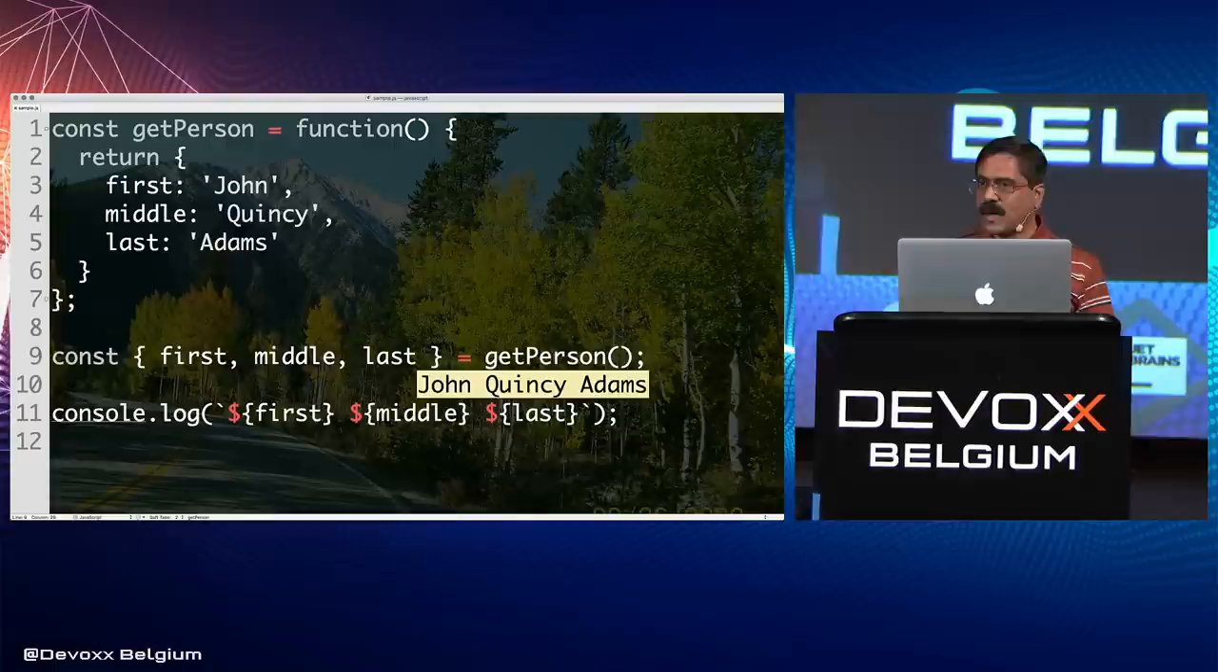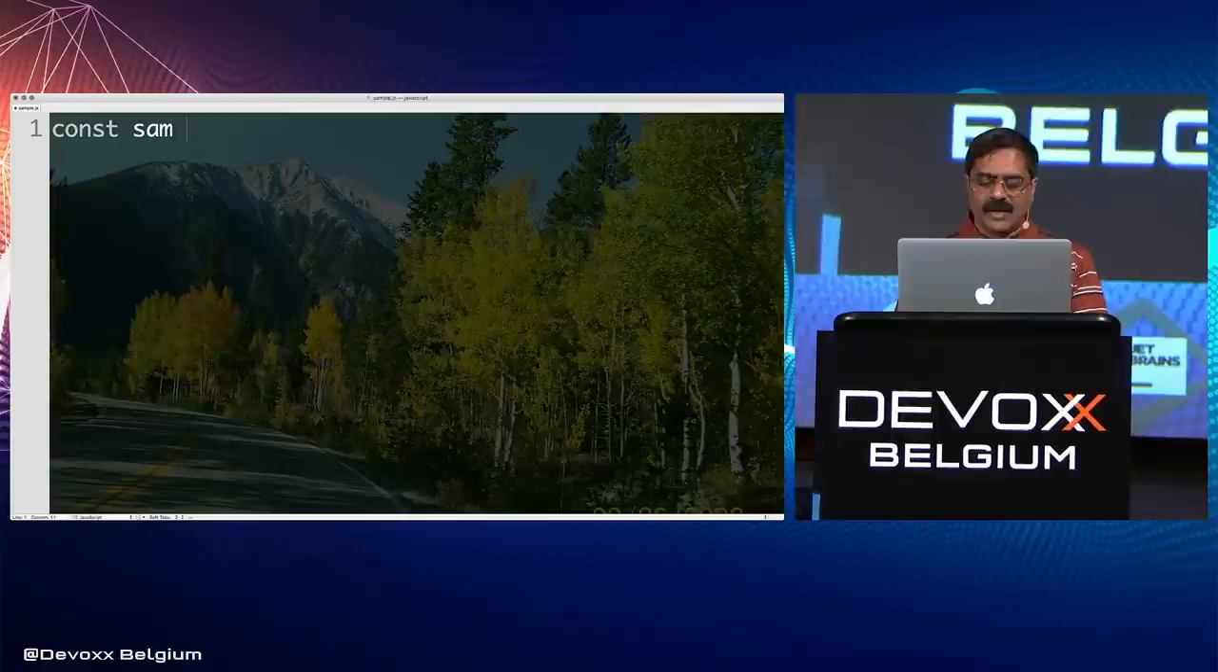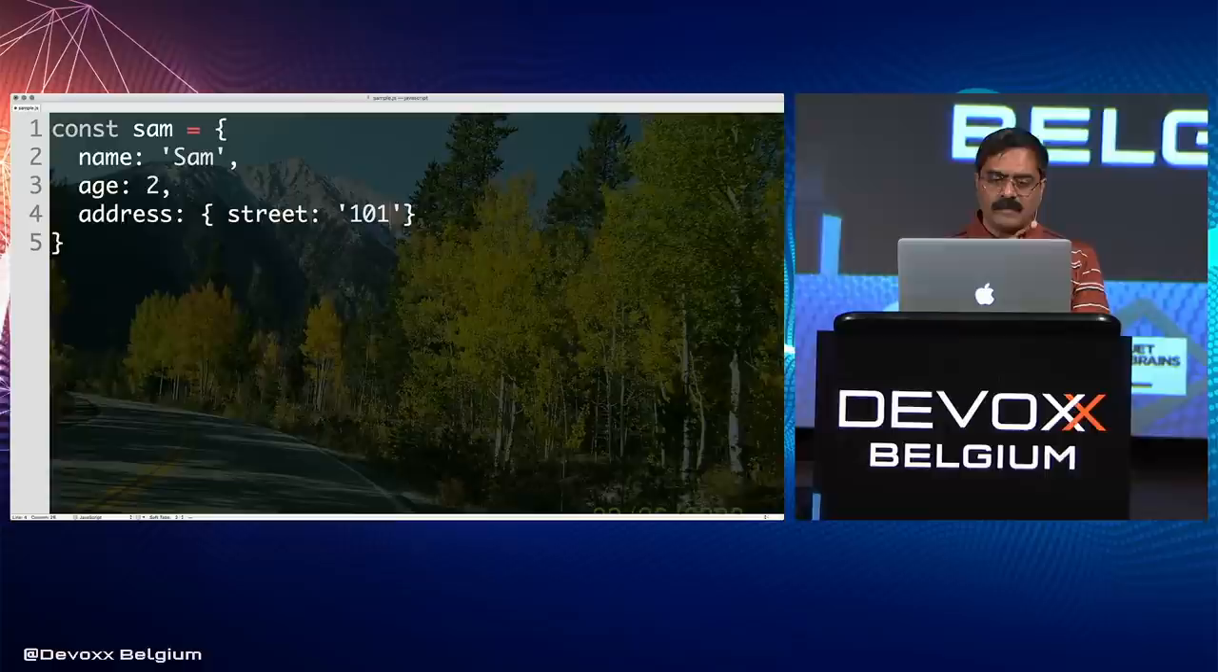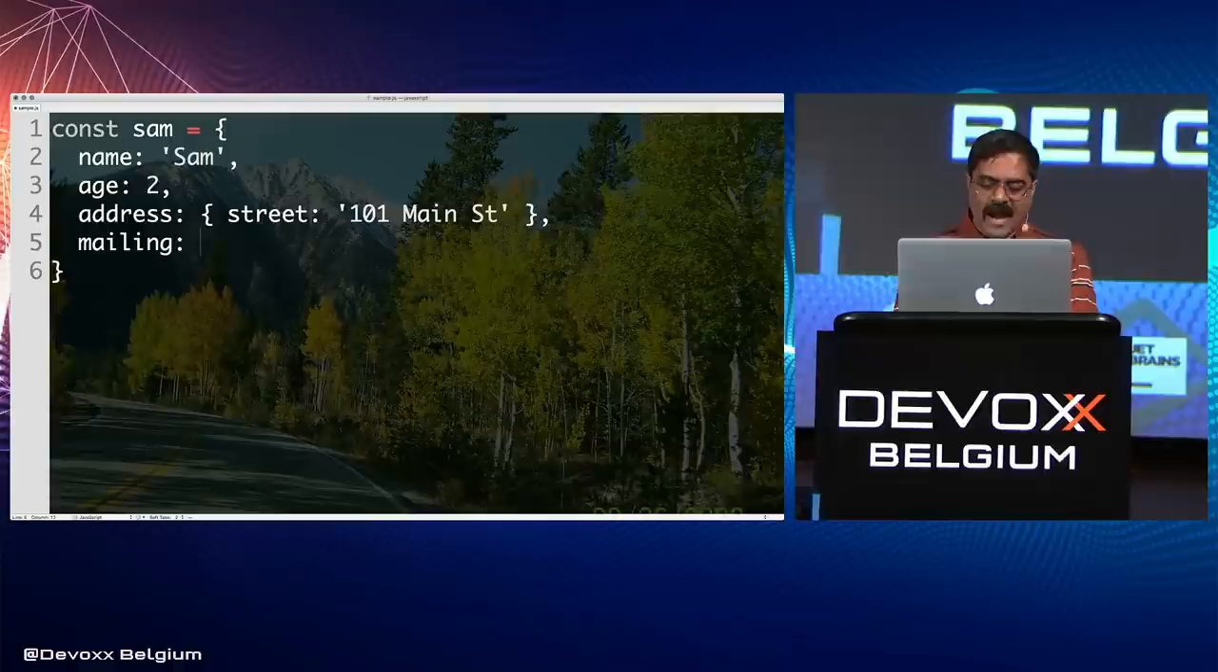Okay, so this is useful to receive data, but what about sending this to a particular object? To understand this, let's take a look at a slightly different example. Let's say name is going to be Sam. Let's say age is going to be 2. And let's say address is going to be, let's say street, and this is going to be 101 Main Street. And don't worry about other arguments for that. But let's also say mailing, and this is going to be a mailing address, street colon, we'll say 105 Smith Street.